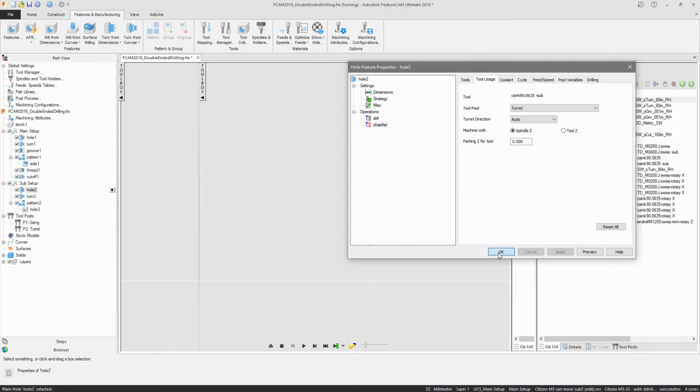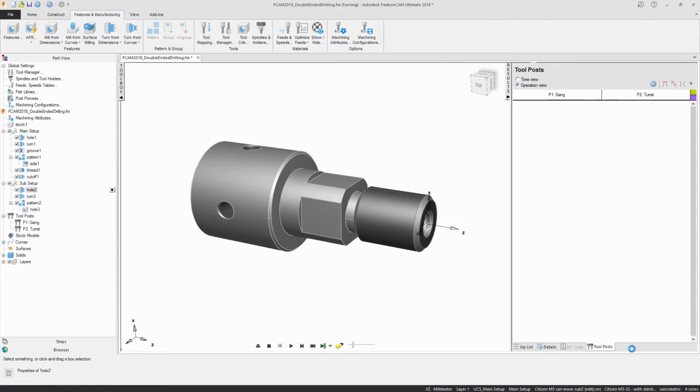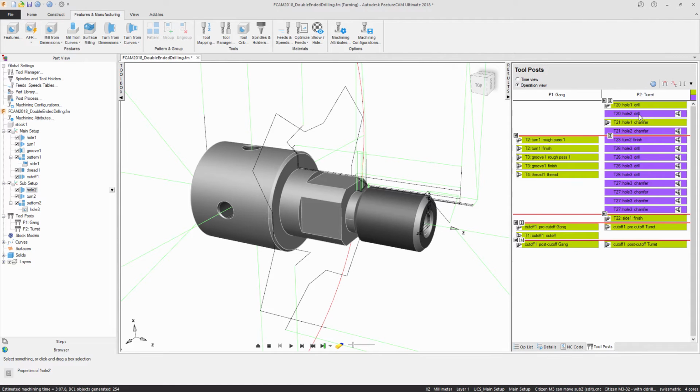At this point, I'm going to navigate to the tool posts tab, and you can see we've got hole 1 and hole 2, and then we've got chamfer of hole 1 and chamfer of hole 2. And what I want to do is superimpose these operations. So I'm going to select the two drilling operations, right click, and mark the selected operations as superimposed. Likewise for the chamfering operation of hole 1 and hole 2.